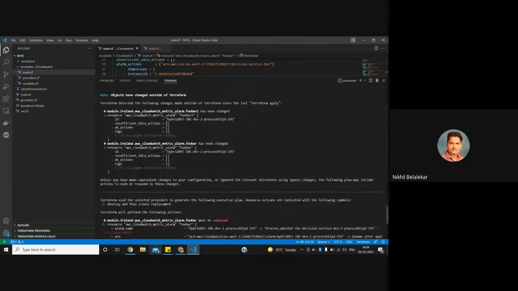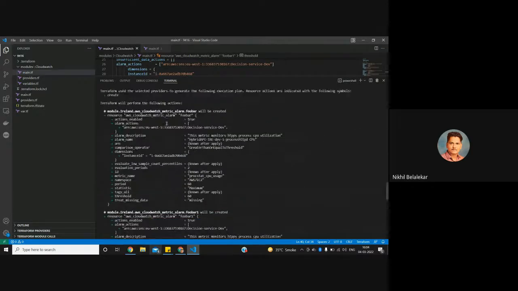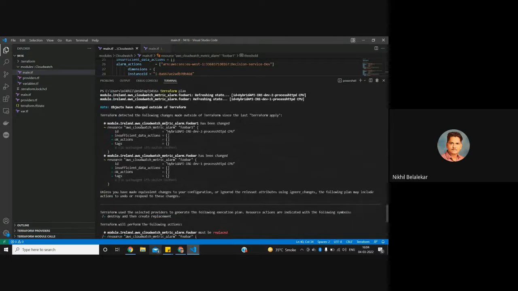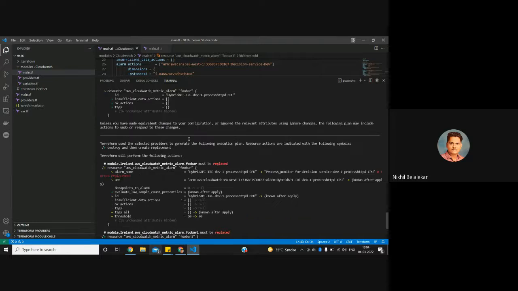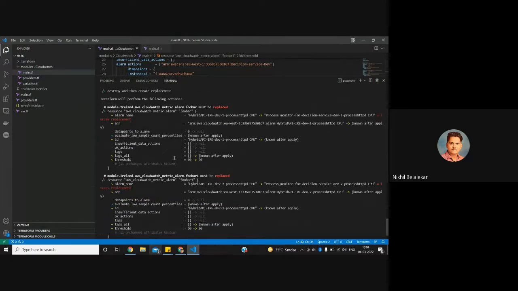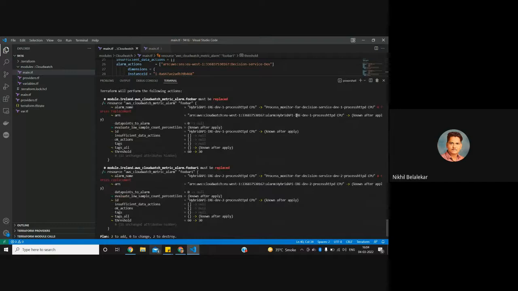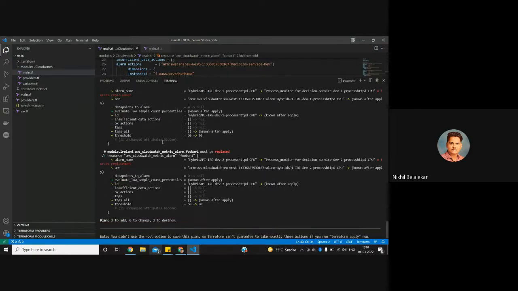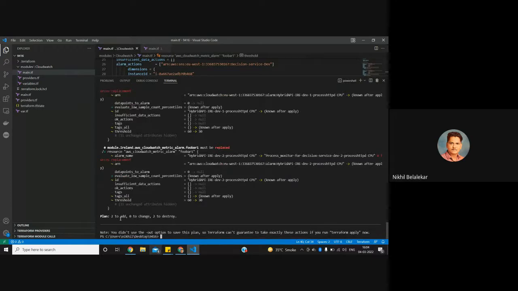Okay. So you can see some additional symbols are given. This is a symbol to edit that specific resource, and this is the symbol which is going to destroy and create it again. So it is going to destroy the two which we have created, and it's going to add the two with the required parameters like we have given.